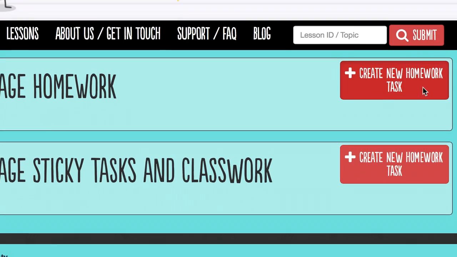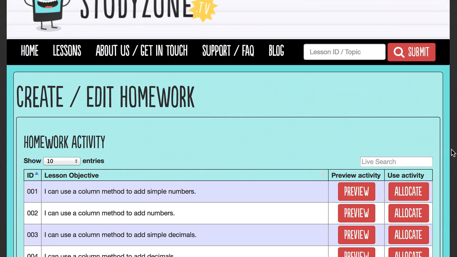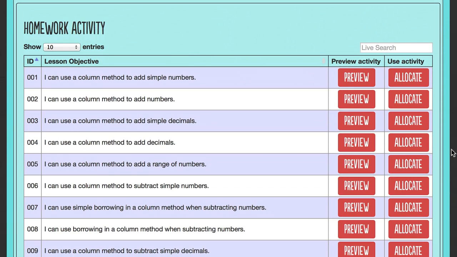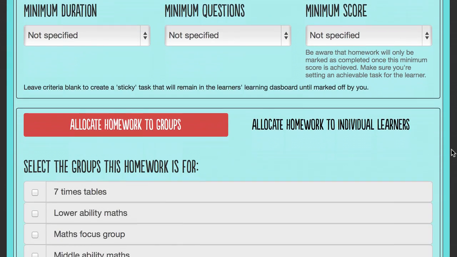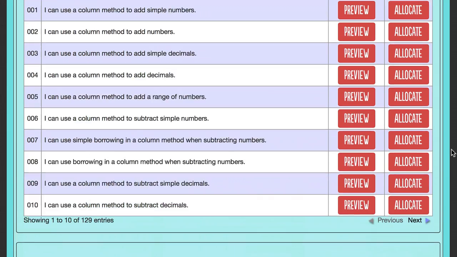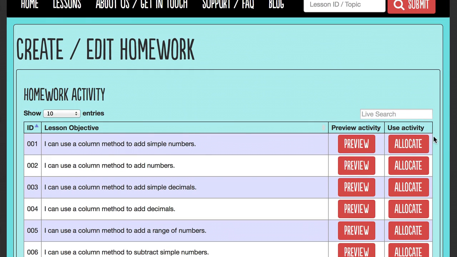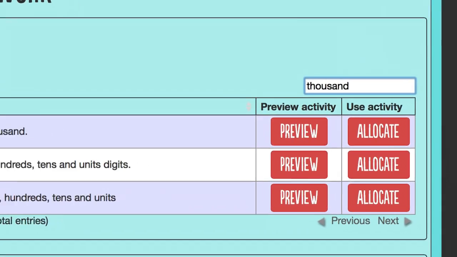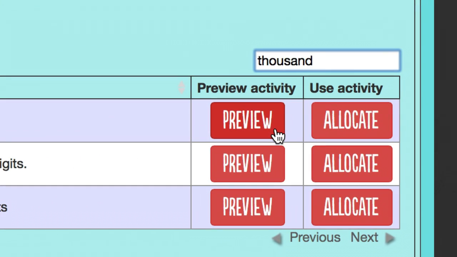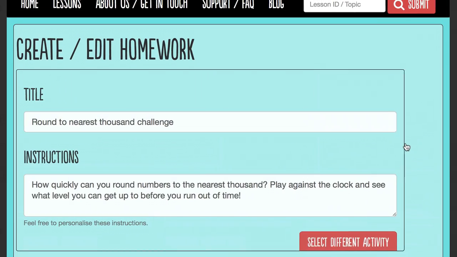New Homework Task. This screen is broken up into three main sections: the activity picker, the homework expectations, and the student selector. Let's start by picking the activity we wish to set for homework. If we know the lesson ID, we can enter it, or we can use a search term such as 1000. If necessary, we can preview the activity to check it's appropriate, then click Allocate to set the task.